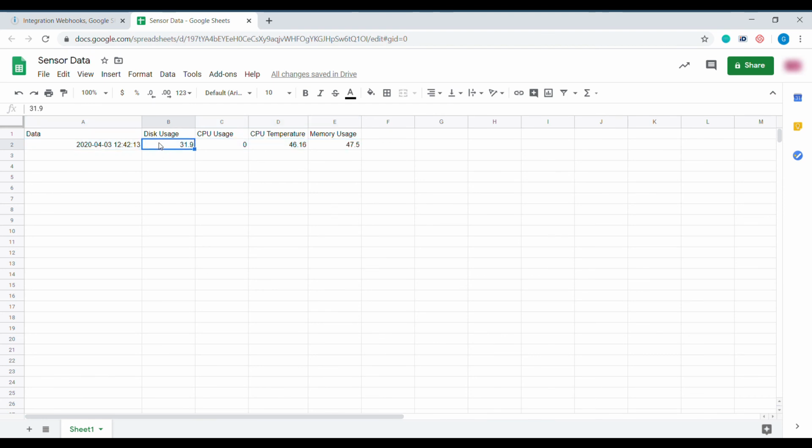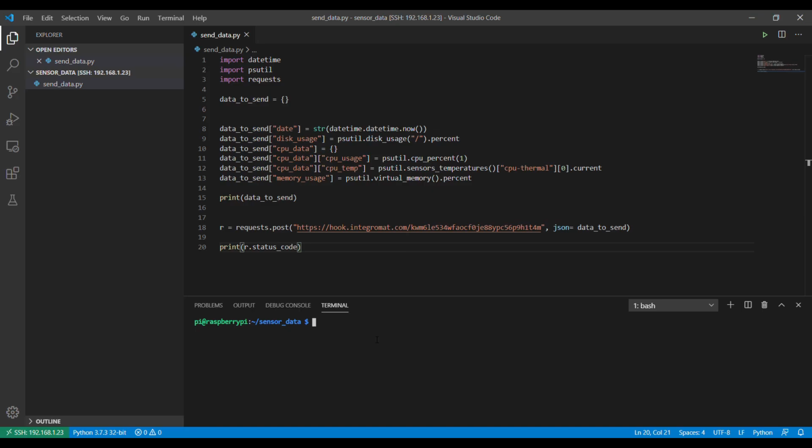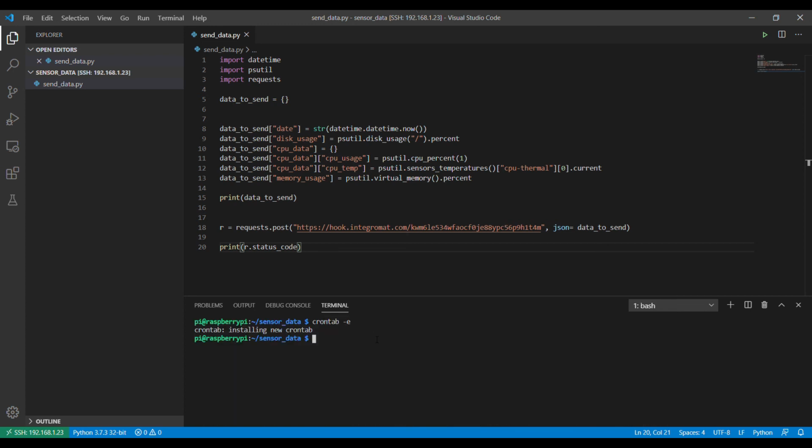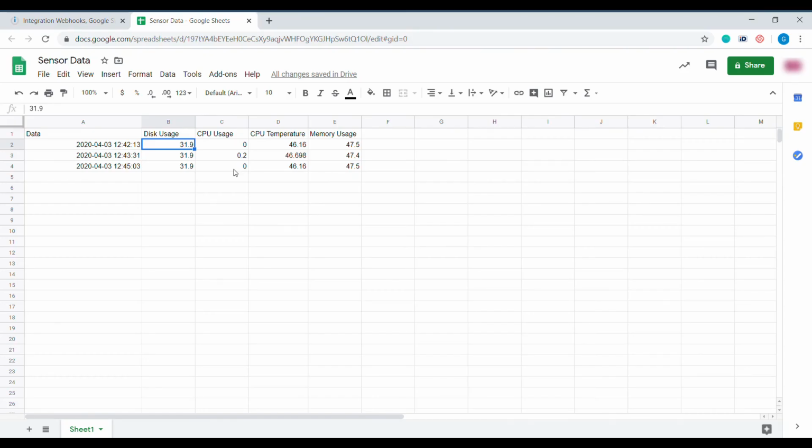Now we need to go back to our Raspberry Pi and automate sending of the data. We're going to use crontab, crontab -e, and we're going to set up a crontab script that will execute our script every 1 minute. We need to put python3 and the path to our script. Now every 1 minute, you see this video is accelerated, every 1 minute there is data coming from our Raspberry Pi.